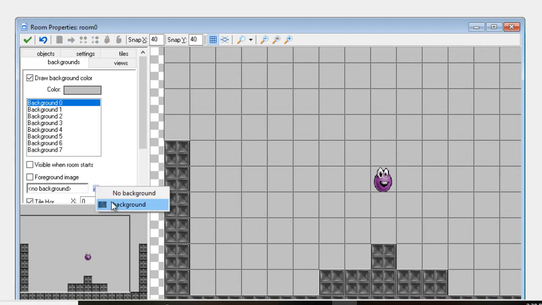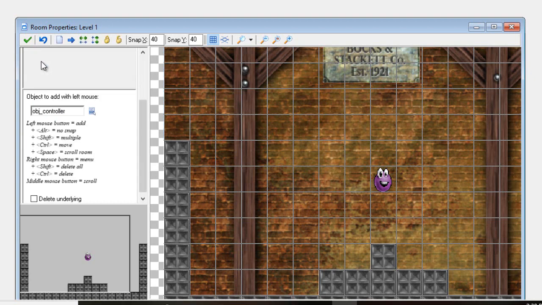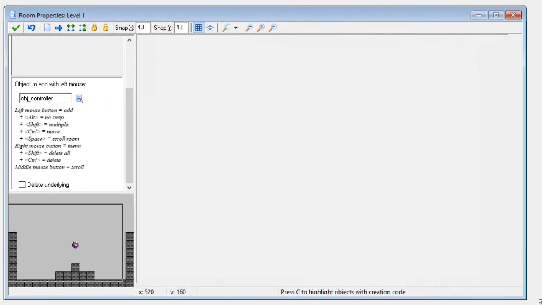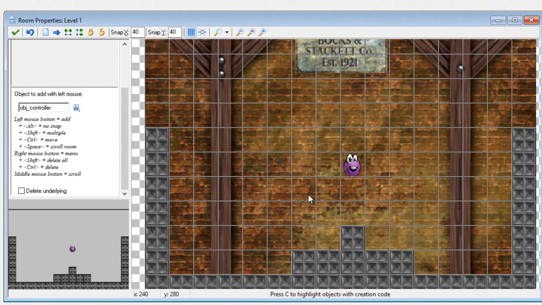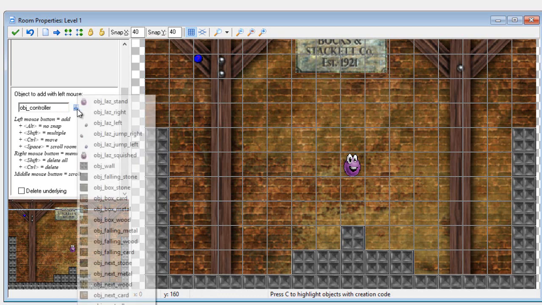We want to select our background. All right, we have 640 by 480. Let's call this level 1. Call it the Lazarus game. All right, so I want to pull this out so that we have this whole area here. Here we have our object controller. It's this little blue dot. You can put it anywhere. It's going to be invisible when we have the game.